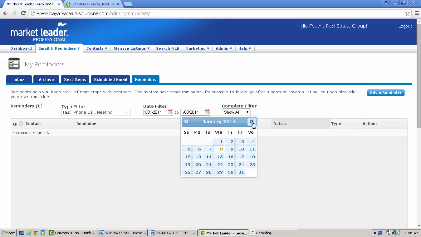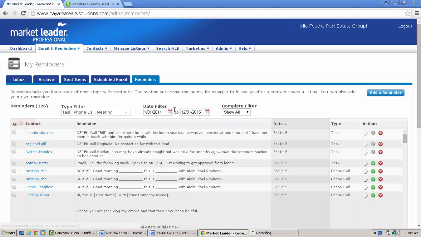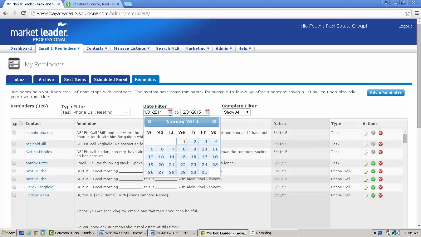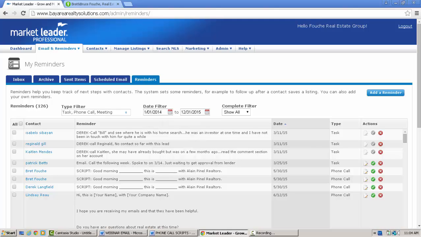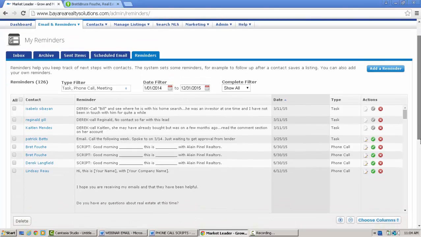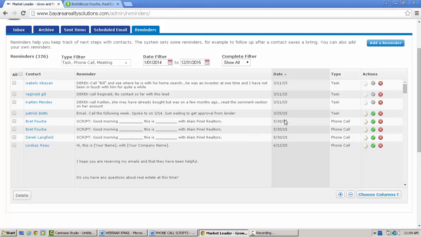Let's go all the way through the rest of this year. So now we're going to see all these different reminders. When I log in, it's going to tell me who to call. It's going to tell me the day to call. When you click on the green button for go, I did that task. I did that phone call. I made that phone call, so on and so forth. Here's my script.